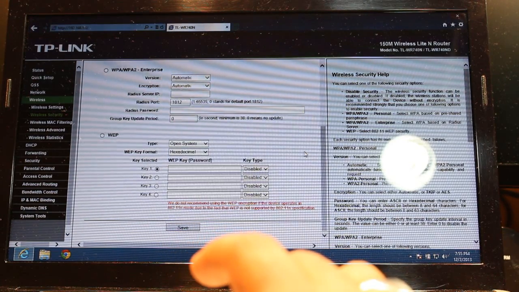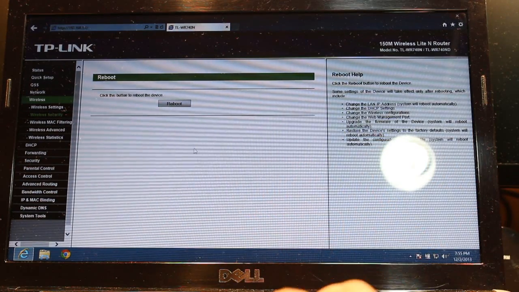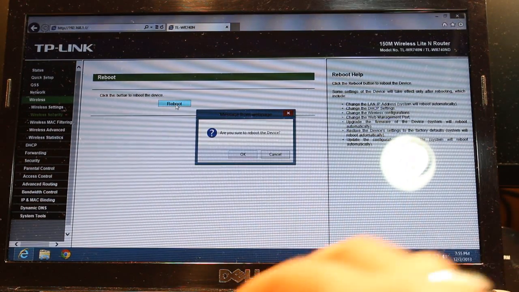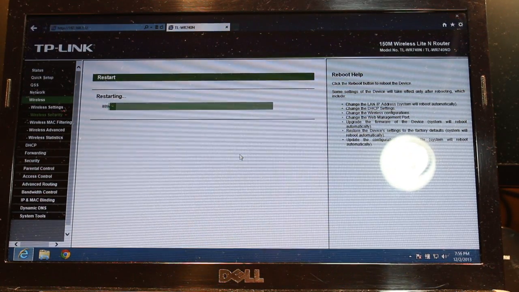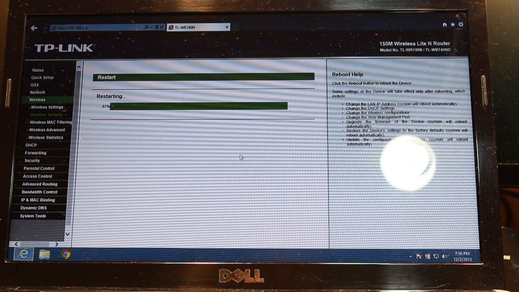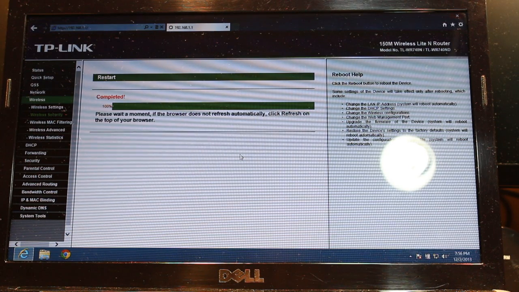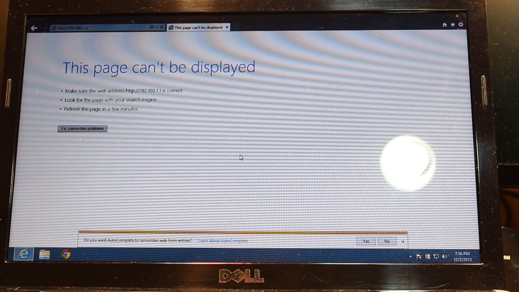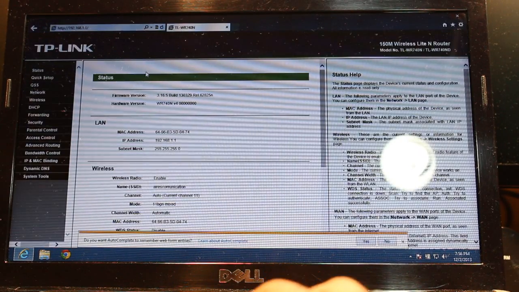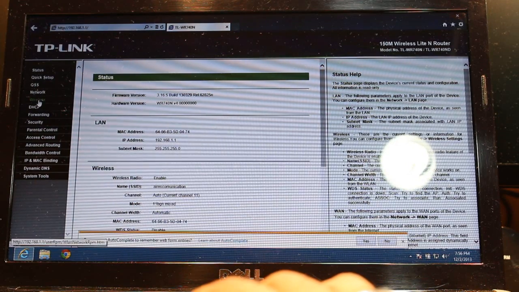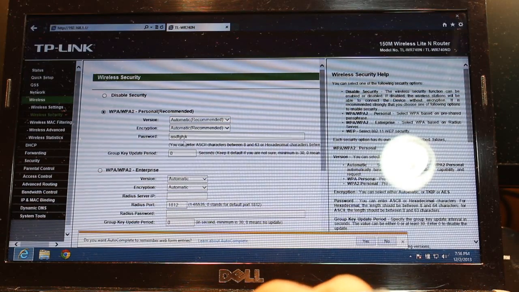Click OK, and you have to go one more time to the bottom, click here, and click here for reboot. Click OK, and as you see, it's complete, and it brings me to this page. This page can't be displayed, don't worry, just hit here for refresh. And it will bring you here again one more time for checking whether the password is saved or not. Click wireless, wireless security, and as you see, my new password appears here.